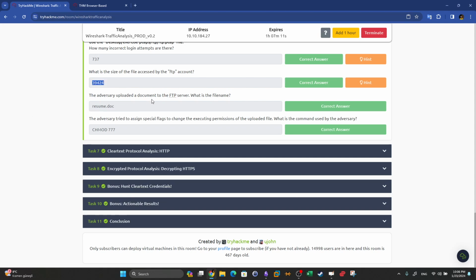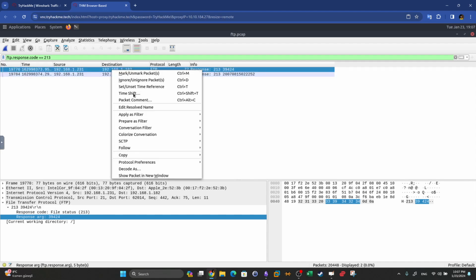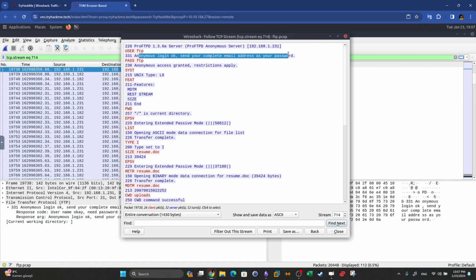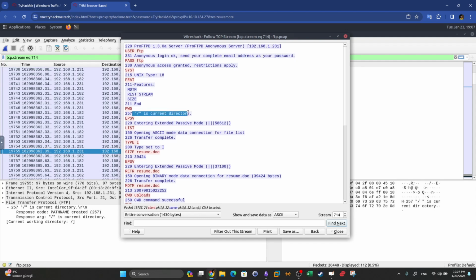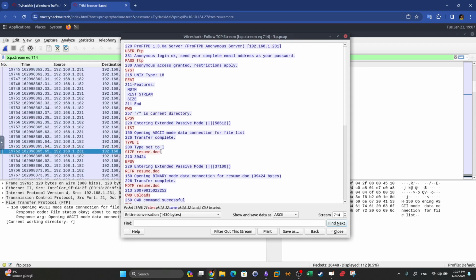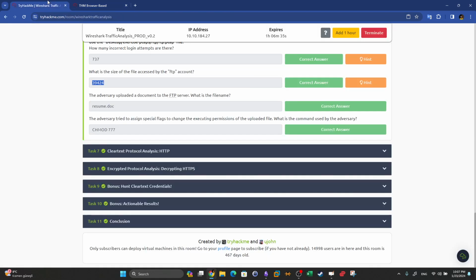The adversary uploaded a document to the FTP server. What's the file name? We are in the same pane. We're looking to find status information about the files. So here we have this. We can choose to follow the stream, and we can follow along with the packets. Here you can see a successful login. Scrolling down, we see a listing of the current directory, and we can see a command sent to the server to upload this file, resume. So the file name is resume, the document file.